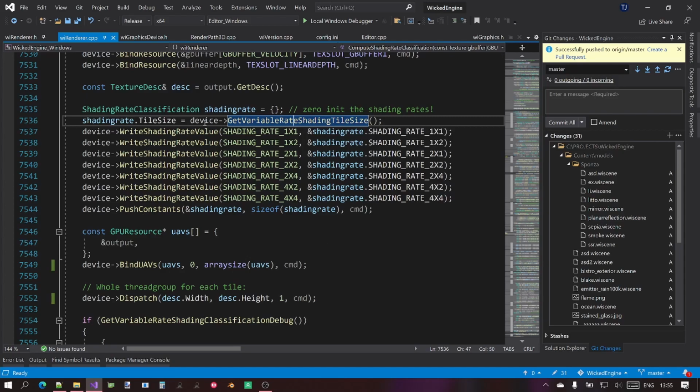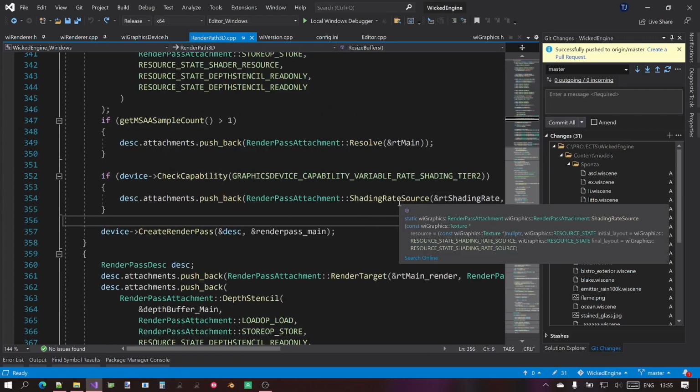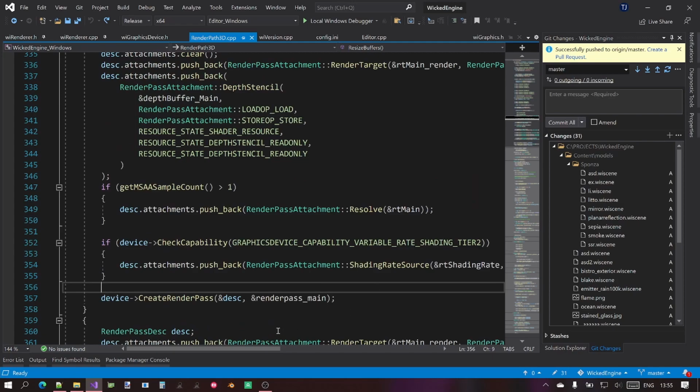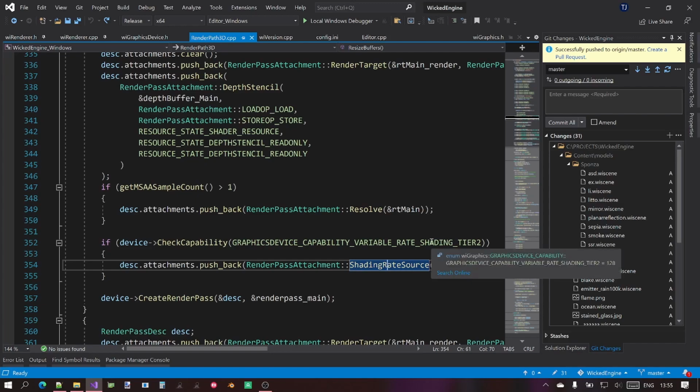Also, after you created the shading rate texture from your shader, you must bind it to your render pass when you render the actual scene geometry that you want the shading rate to be applied for. And within the render path 3D function, the main render pass is created with the shading rate source attachment if the shading rate tier 2 capability is satisfied.